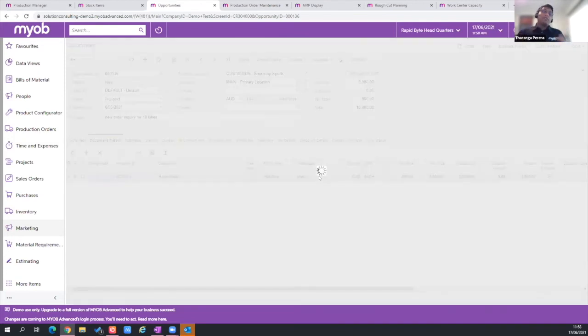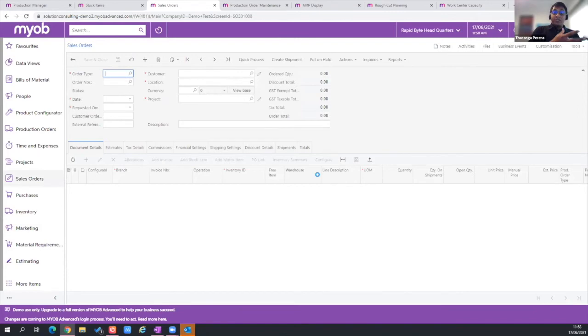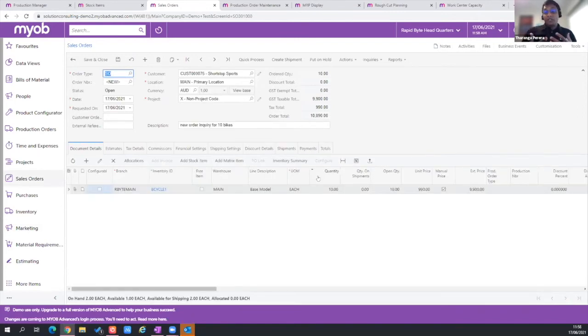So there's a couple of integrations in Advanced which we integrate. One is the CRM part, and also if you're in projects as well, you might be tracking large scale projects, you can basically trigger production orders from there as well. So there's a couple of integration points where it does flow seamlessly through.